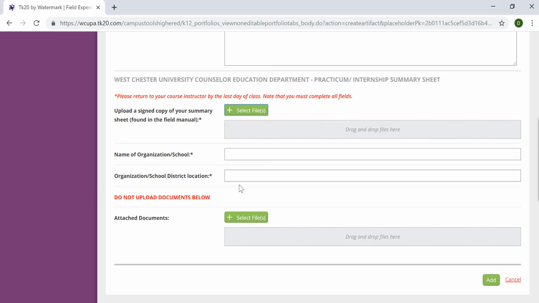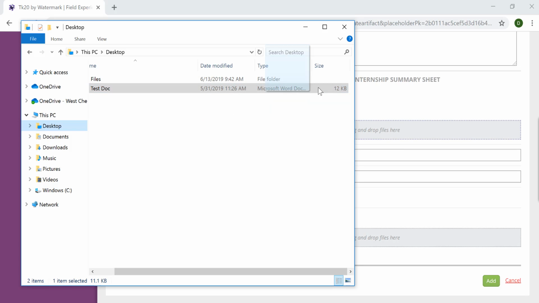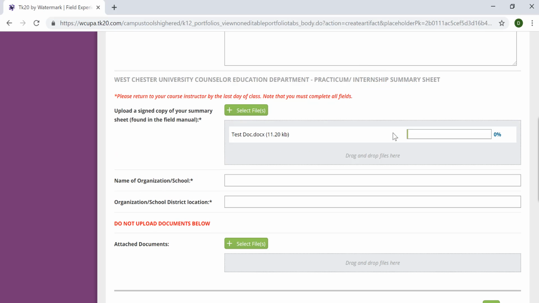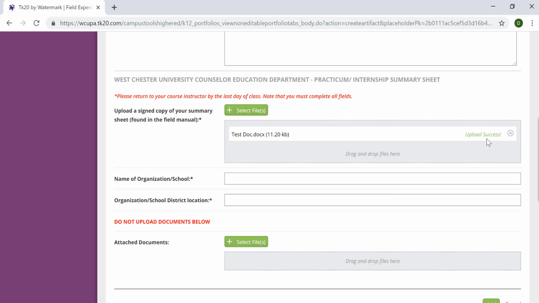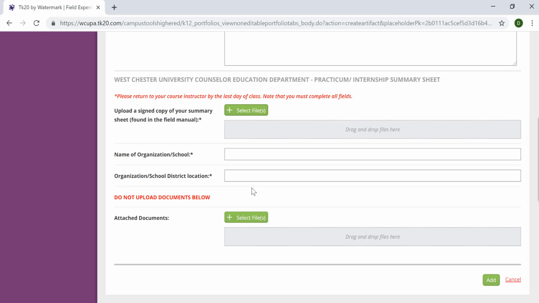The second option is to drag and drop the file from your desktop to the gray Drag and Drop Files Here box. Be sure that you see Upload Success in green, as this indicates that your file attached properly. After uploading your document, if you realize you have uploaded the wrong one, simply click on the X button to the far right of the file name. Then you can upload the correct document.